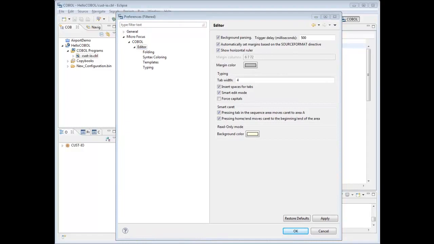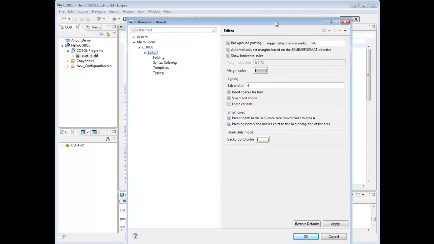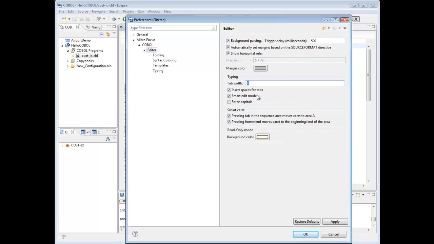I can also change the color of the vertical lines displayed in the editor to show the locations of the COBOL margins, how many columns pressing the Tab key moves the cursor, whether spaces or tab characters are inserted when Tab is pressed, and whether all text entered in the editor is forced to uppercase regardless of the setting of the caps lock key.